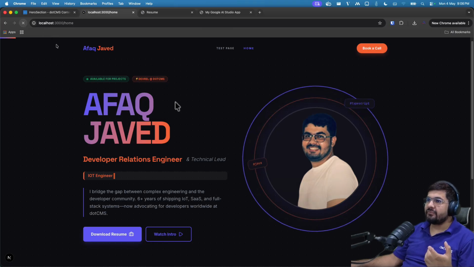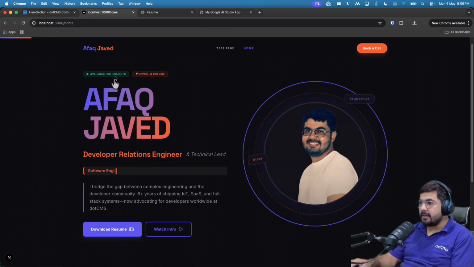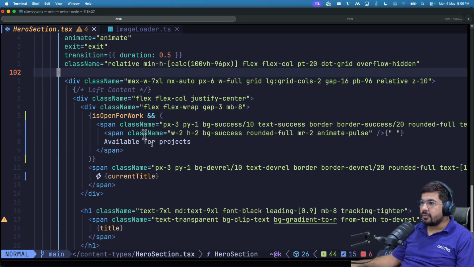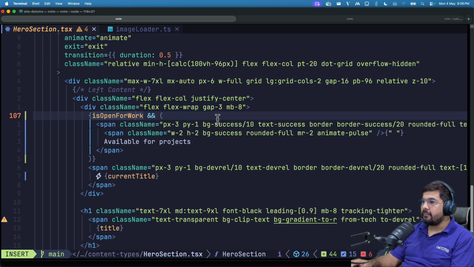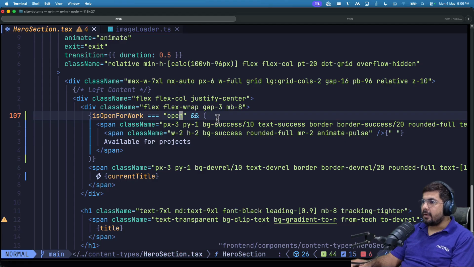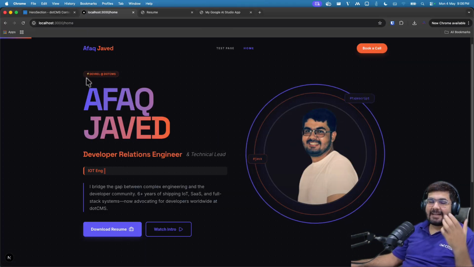Now if you refresh this, okay, so this is not taking effect because we might have done something wrong in our coding section. So let's go over here. Let me just scroll down. Okay, so this should be is open for work equals to, and this should be open right over here. Now, if you just refresh this, you can see right over here, now that tag is gone.